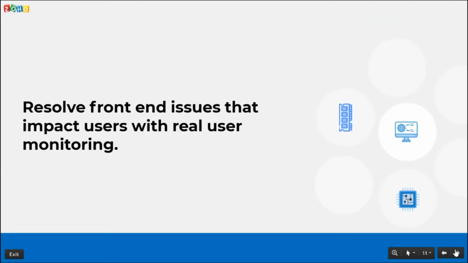Resolve front-end issues that impact users with real user monitoring. This hasn't been released till now in Applications Manager, but it would be released soon. If you want to test this real user monitoring in Applications Manager, please drop a message in the chat panel. We will share an exe file with a 30-day free trial version to test this particular feature in Applications Manager.